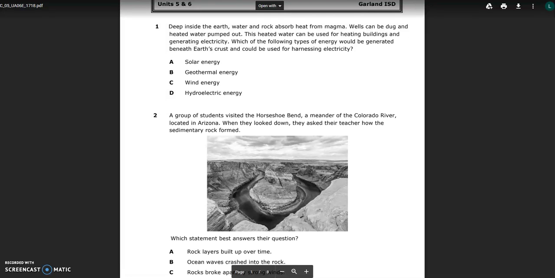Number 1. Deep inside the earth, water and rock absorb heat from magma. Wells can be dug and heated water pumped out. This heated water can be used for heating buildings and generating electricity. Which of the following types of energy would be generated beneath Earth's crust and could be used for harnessing electricity?